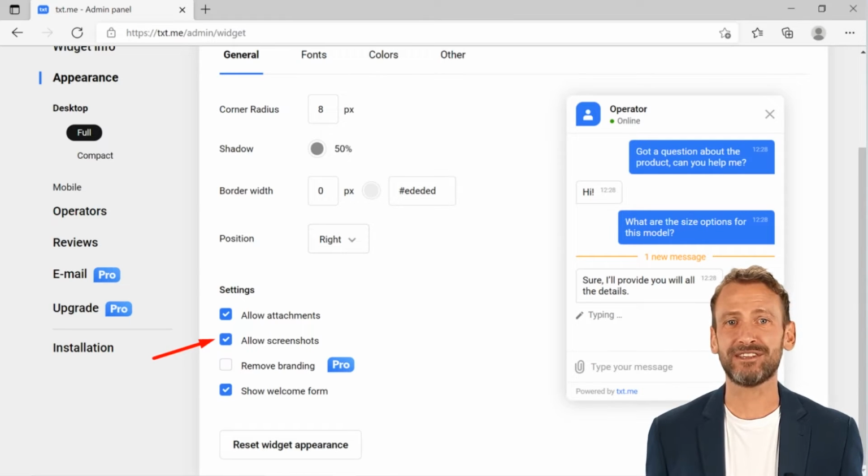When you install txt.me on your site, you can choose whether your chat app can include screenshots. It's free either way. You do this by ticking the screenshots box on the first widget page of your txt.me account before you do the installation.